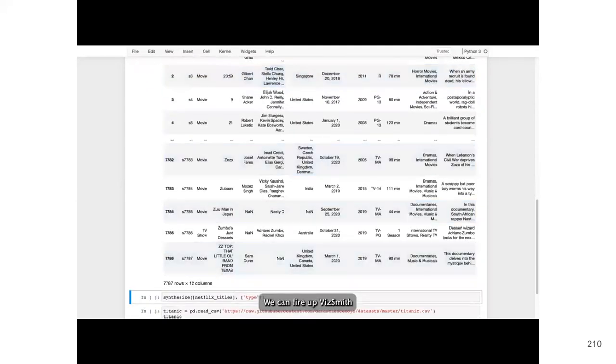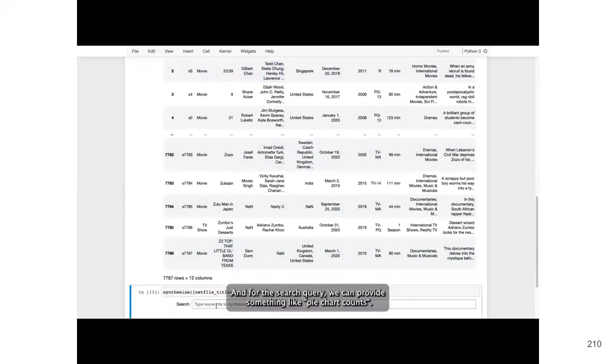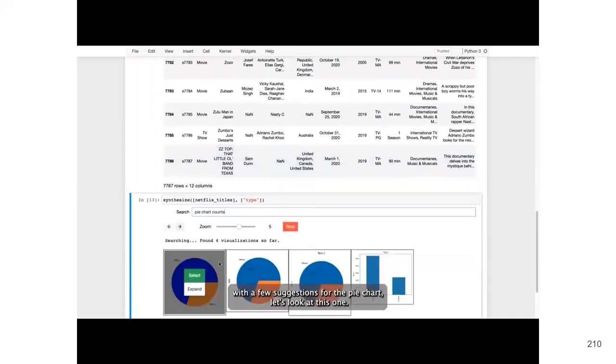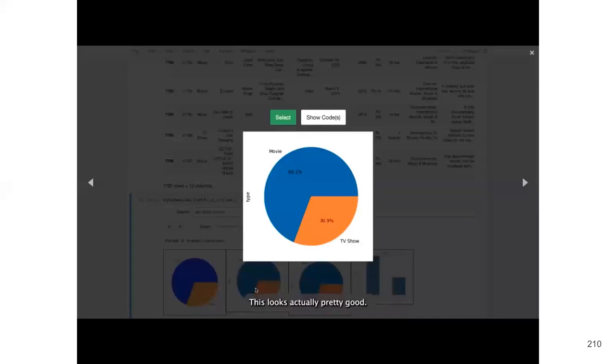We can fire up Vismith just like before. We pass in the name of the column, type. And for the search query, we can provide something like pie chart counts. And very soon, Vismith comes up with a few suggestions for the pie chart. Let's look at this one. This looks actually pretty good. It has all the axes labels, the values of the percentages in the distribution, as well as different colors.